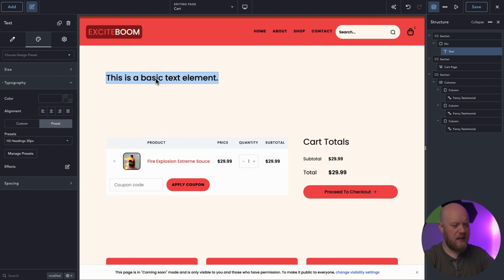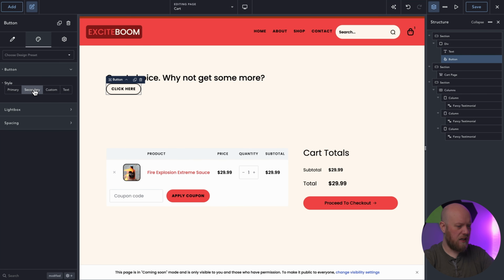And then what I wanted to say is something that entices customers that only have a single item in their cart to add some more items. So we'll say something like, "Great choice. Why not get some more?" And then below that, we'll add a button to the shop page. And for this button style, I want to choose secondary. And for the text, we'll say shop all products.